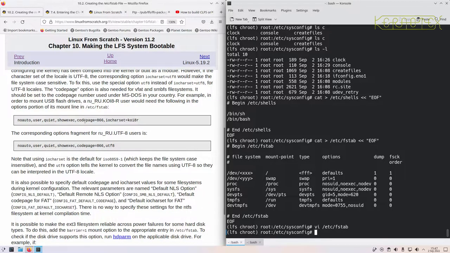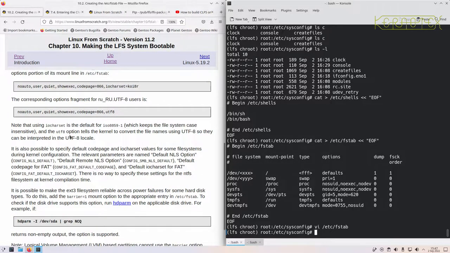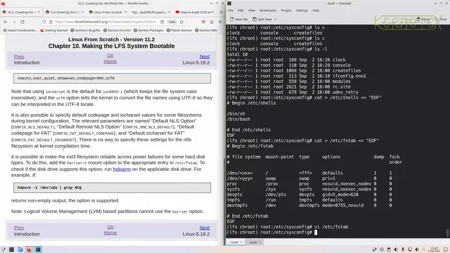And it shows there some extra options you can add in. And there's a bit about ext3 file systems to make them reliable across power failures. And something there about logical volume management based partitions cannot use the barrier option. So that's the configuration done.